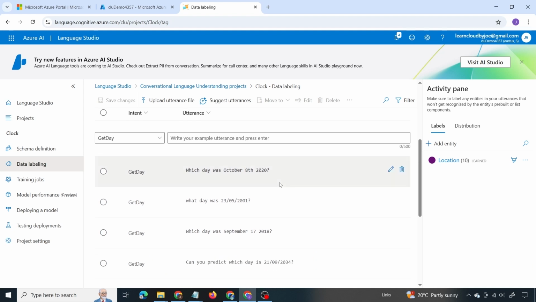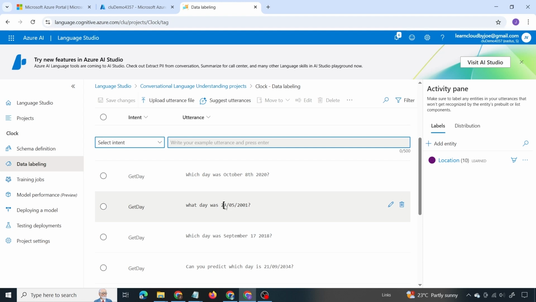Now what I need to do next is add an entity. Now by looking at the utterances, what will be the entity? Here the entity is date. We are asking which day is this particular date in every one of these utterances. So in this particular scenario, the entity will be date. And in each of the utterances, you can see different dates.